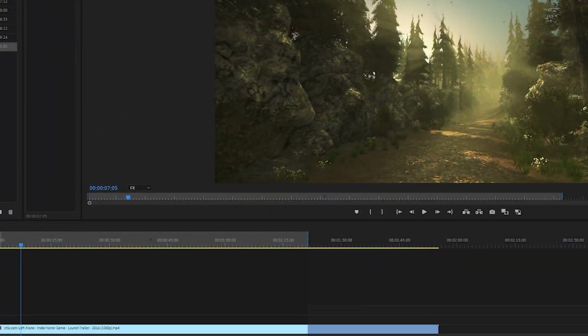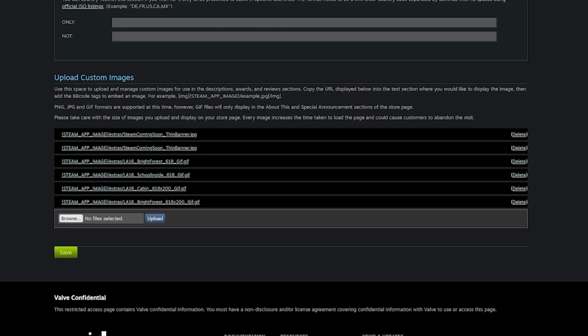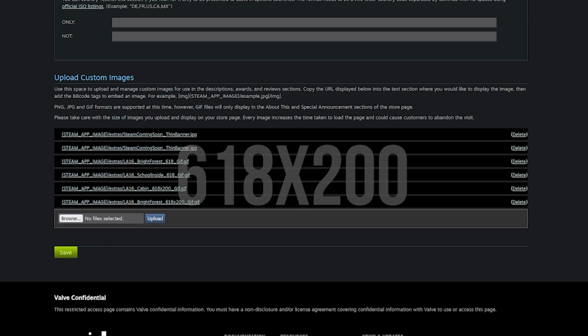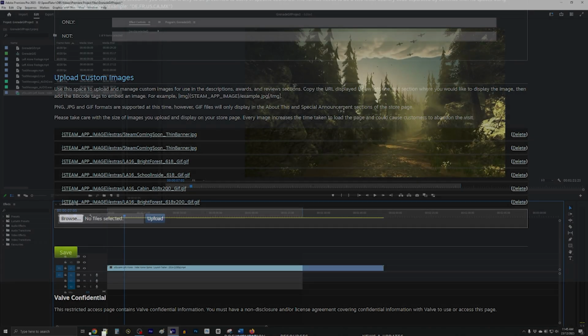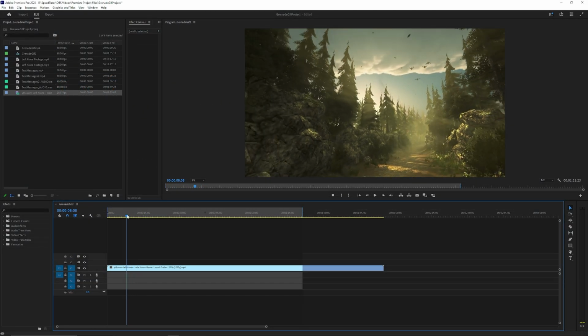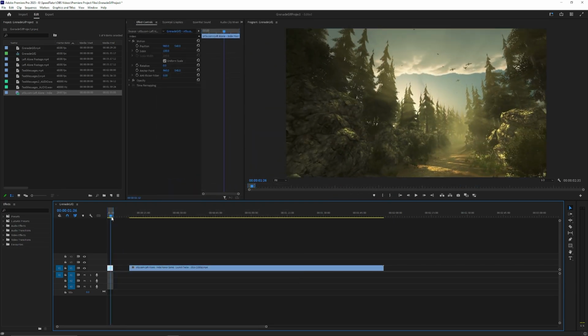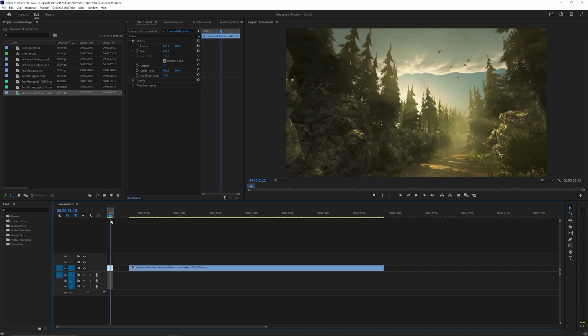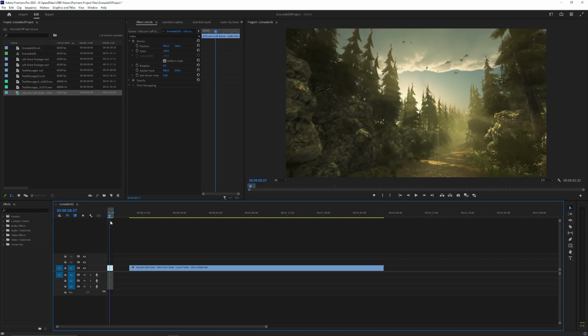So I was going to show you how to create an animated GIF or something that can go on your page. And the resolution that you should have this is around 618 by 200 pixels. So then it'll fit nicely on your page. So I've got my trailer here. You can use any video footage that you want, and this will just be one way to create yourself a GIF. I've chosen this, which is just a normal 1920 by 1080. Now remember, I wanted this at 618 by 200.